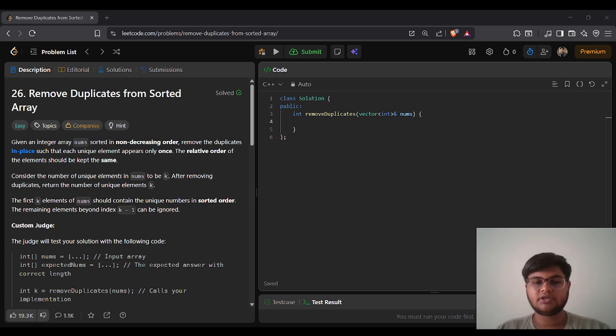We are gonna continue the LeetCode series again. We'll be solving this remove duplicates from a sorted array question. The question number is 26. So what does the question say?